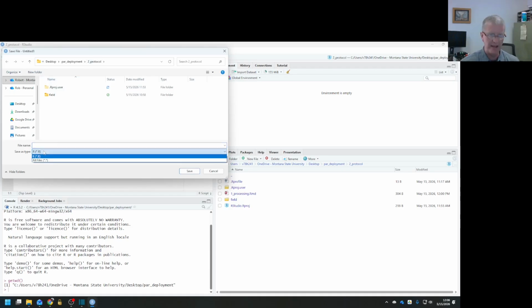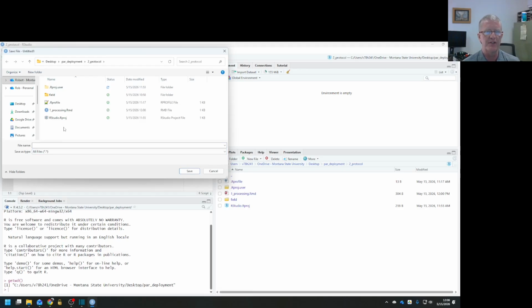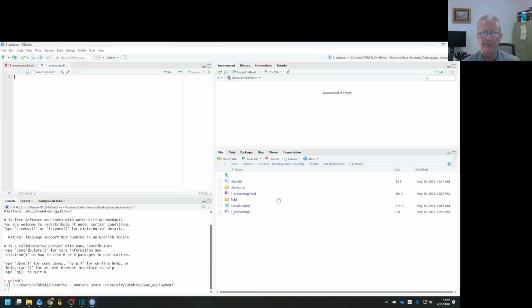One quick way to do that is to say, I want to see all files in this folder, not just those with an R extension. And I'm going to say, well, I want to call this the same thing as my Rmarkdown file, except I don't want the Rmarkdown extension. I'm just going to call it one_processing. And I'm going to change this back to .r so it'll automatically put the R extension on there, or I could just type the R extension on there as well, either way. And now, in addition to the one_processing.rmd file, I have a one_processing.r file.